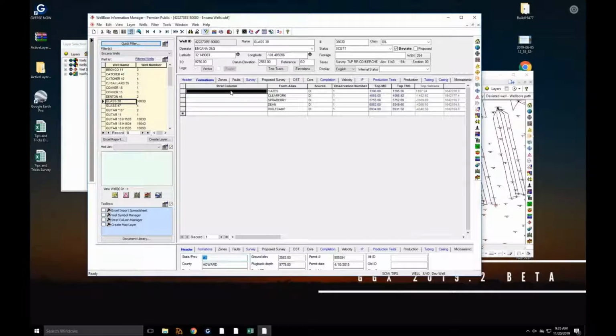I have said don't delete any of your formations out of your public strat column. There's one caveat to that. If the formation does not have a pick associated with it, or there are formations that do not have picks associated with them, you can go ahead and delete those from the public strat column if you want to.